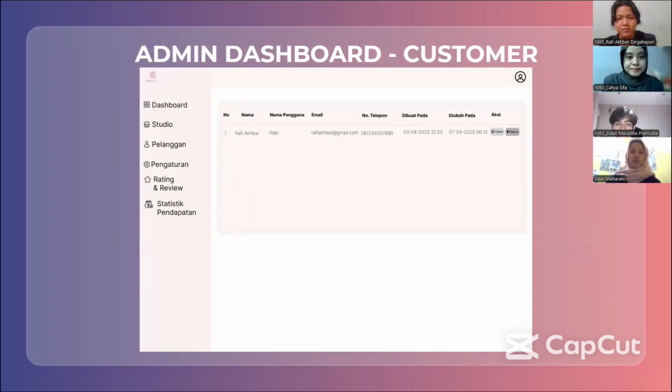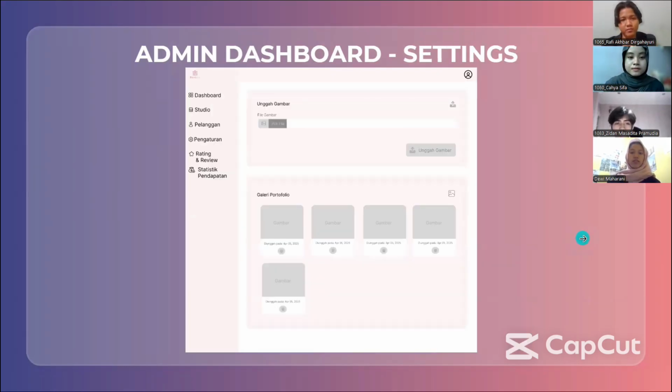For the dashboard customer, it displays a list of customers and allows the admin to view details such as customer's name, contact info, booking history, etc. The settings function is for general system settings, including admin control to customize the platform. Examples are opening hours, pricing, or operational policies.